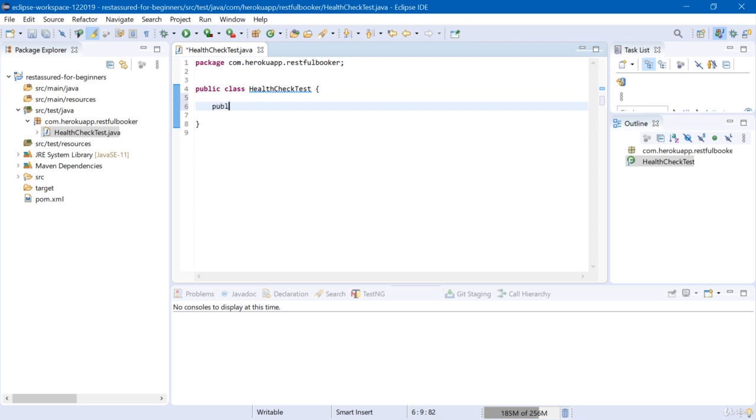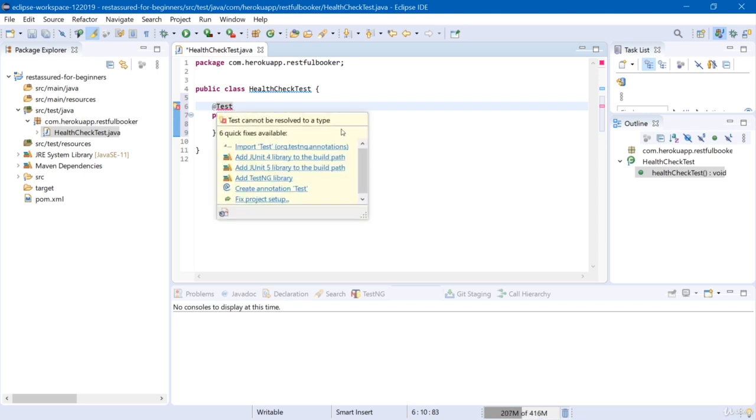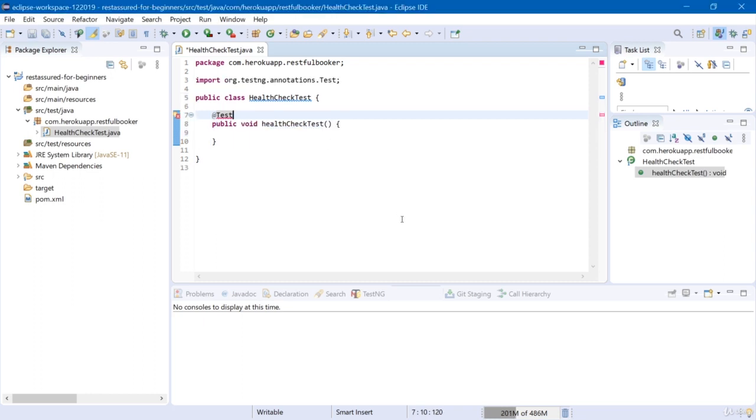So public void health check test. We use TestNG as the testing framework, so let's add test annotation to our test method. So here above test method, add @Test, and we need to import Test from TestNG. So import Test from org.testng.annotations.